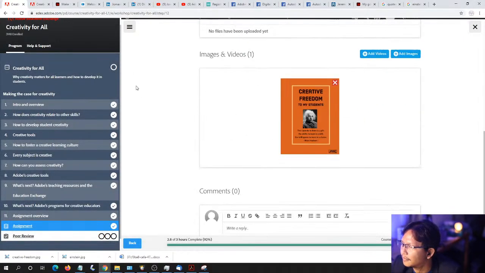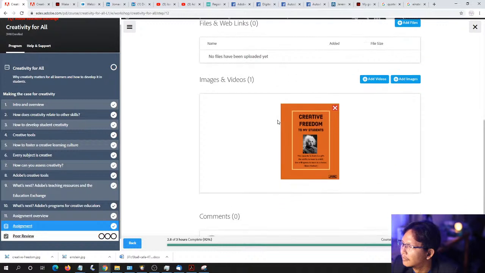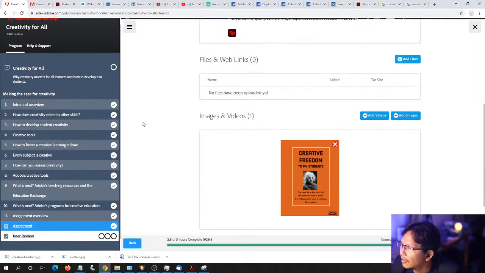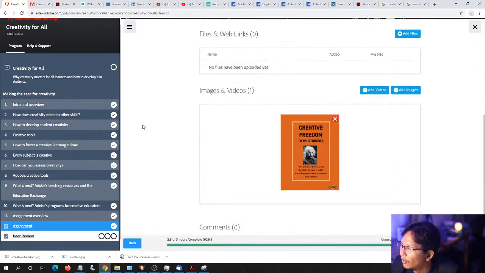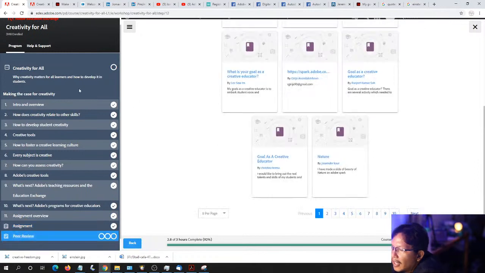Ayan, done. So, ito yung ginawa ko, no? And simple as that, we have created our assignment. So, 92%. I'm going to click next.